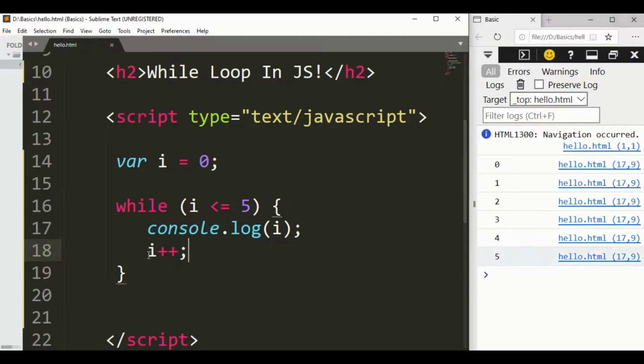But what if you forget this increment? This will crash your browser and this loop will never end because the condition is always true. So don't forget to add this one.